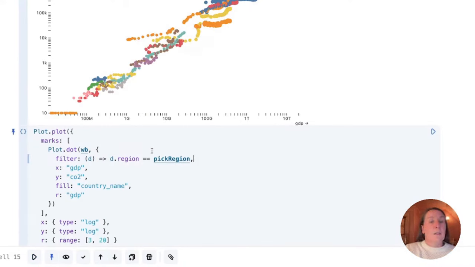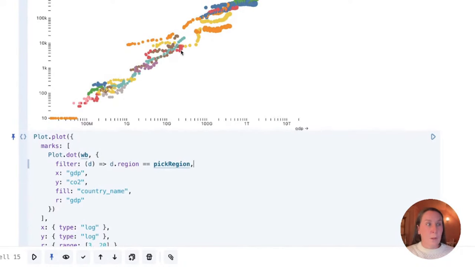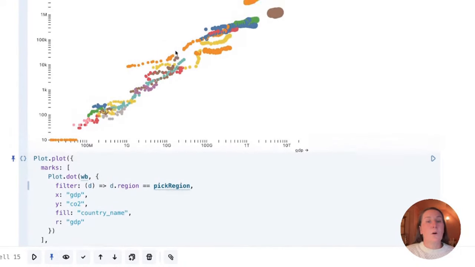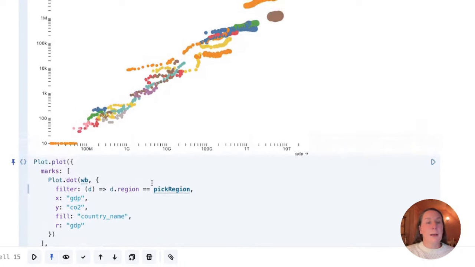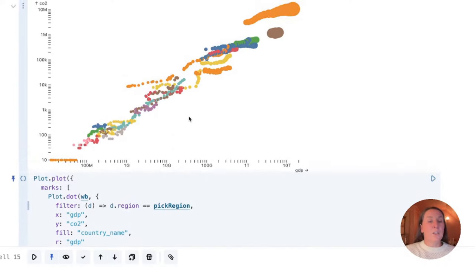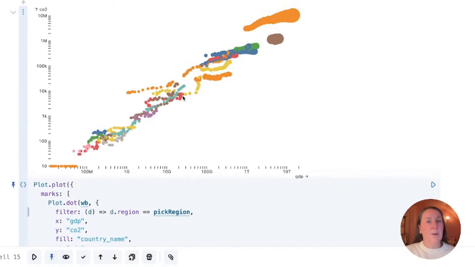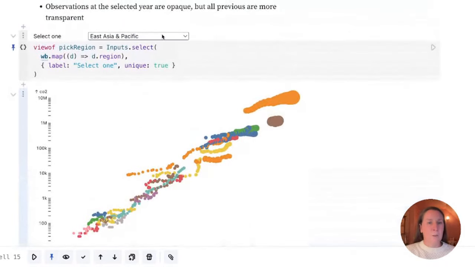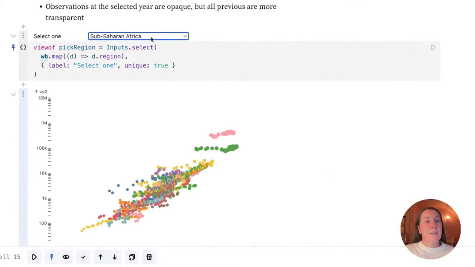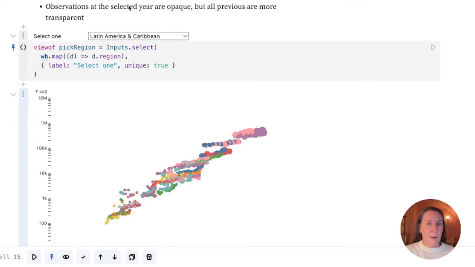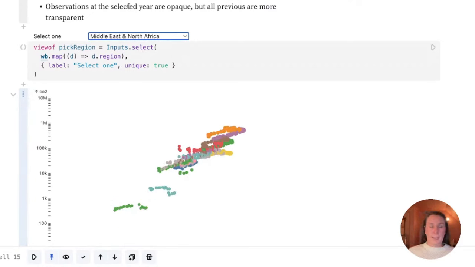So now you can see that this is a reduced proportion of the values from the original data set. That's because only values that match this condition, where the region property value is the current choice for pick region, are actually showing up. So if I switch my drop-down menu, I can see that this is changing the subset of my data that's actually showing up. Now I have an interactive chart showing these different subsets based on region.